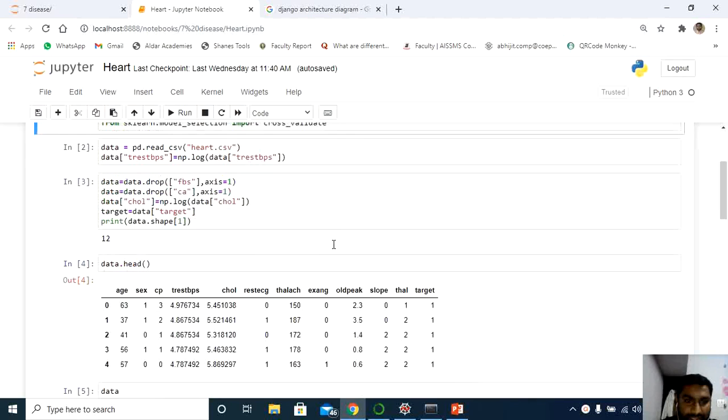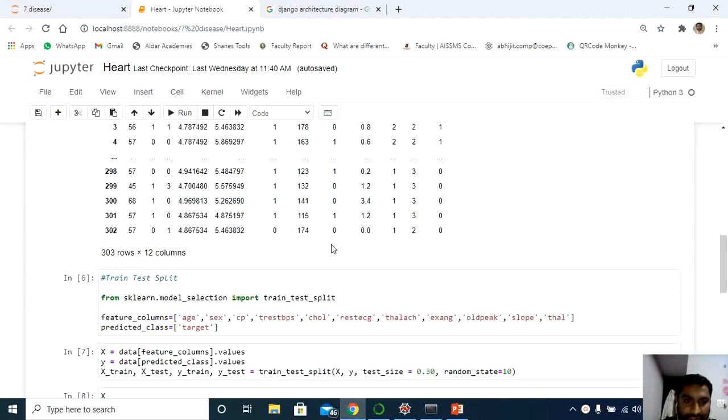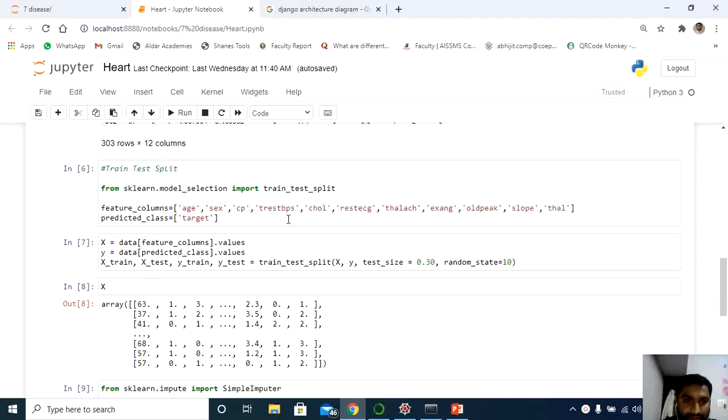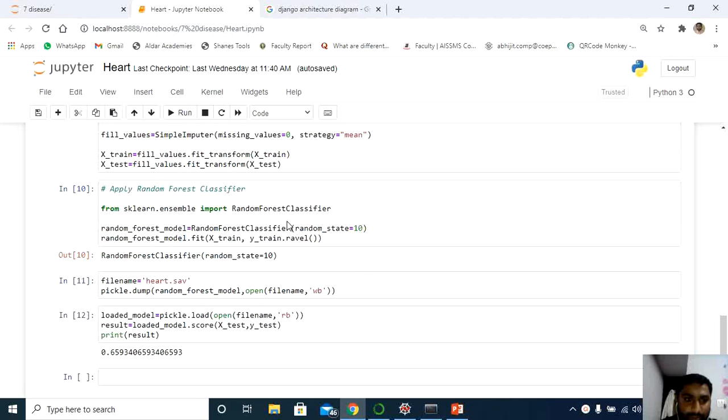So this is the last code I was discussing in my previous video. As far as the model is concerned, I have designed it using the random forest classifier, and I got around 66% accuracy. I have converted that into a model using a pickle file, in the WB format. Now, using the same model, I'm going to deploy the system using Django.